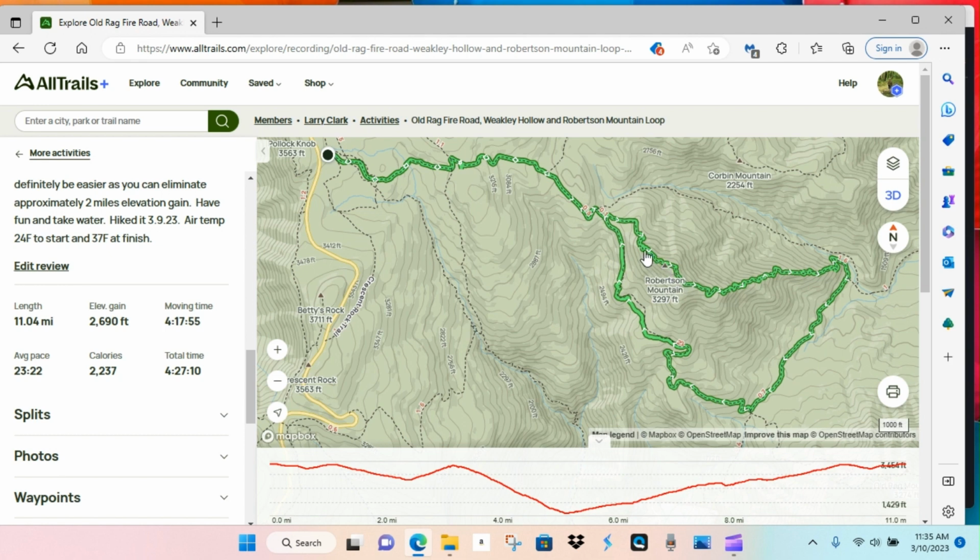And once you get to the summit, of course, it's going to be all downhill to here. Once you get right here, now it's all uphill to the parking lot, and that's about 2.37 miles. But this is my thinking. By going counterclockwise, you're going to cut about 2 miles of elevation gain off your hike, and you're going to make this a much easier hike.